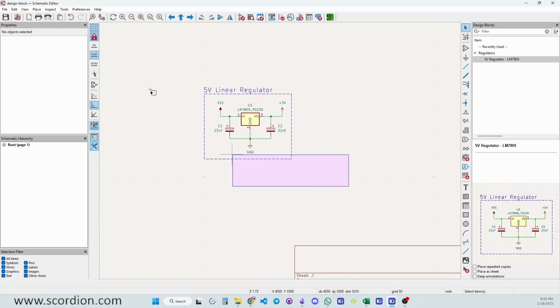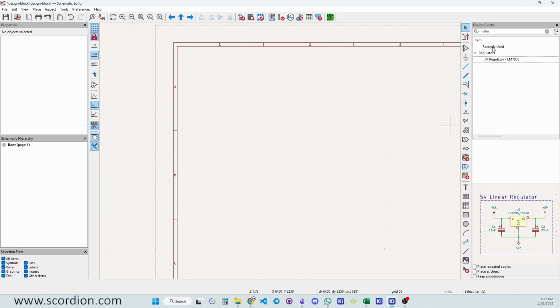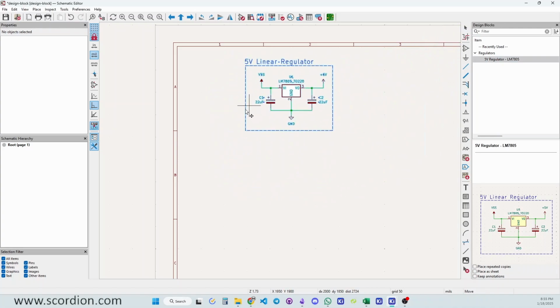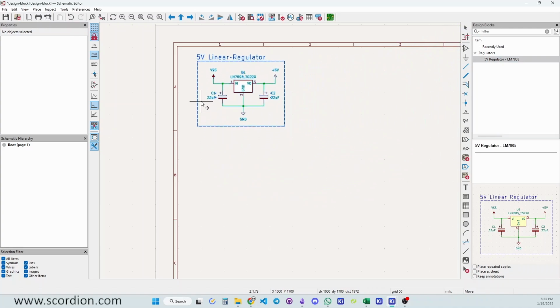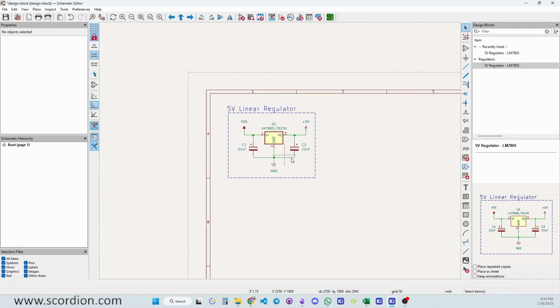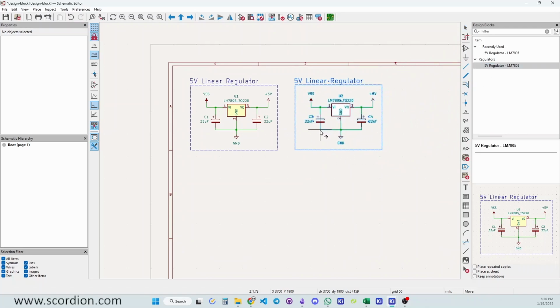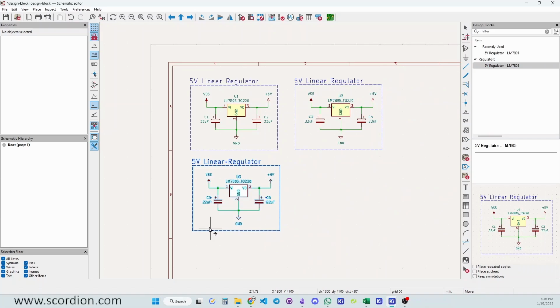So now let's delete this one, and let's say I want to add a 5-volt regulator design block here. What I need to do is go to the regulators and double click the design block that I want to import. So it will give me the design block, and I can put it here, so my design block is used in this schematic. If I want, I can use it multiple times as much as I want.